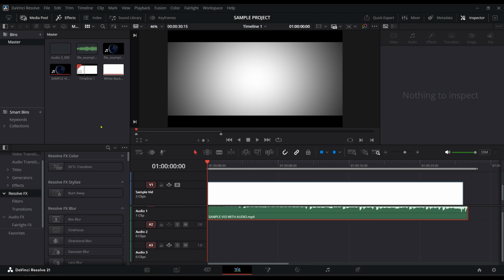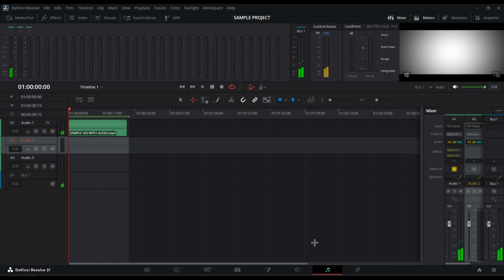To begin, open your project and go to the Fairlight section. This is the audio workspace inside DaVinci Resolve, and it's where you can manage, edit, and export sound more directly. If you're currently in the Edit page or another section of the program, just switch over to Fairlight so you can access the audio tools you need.